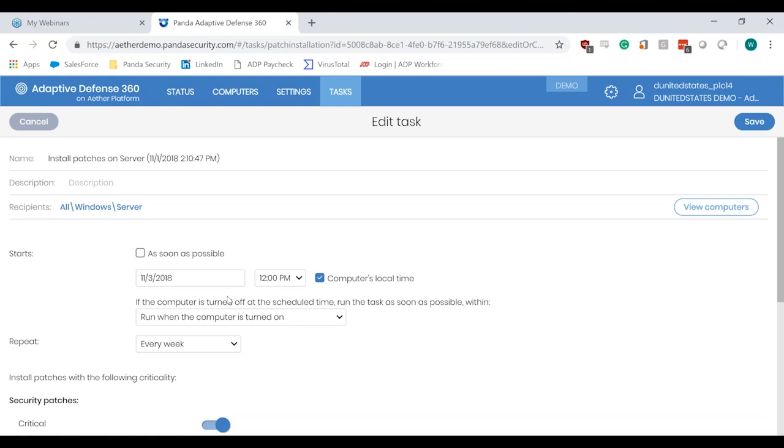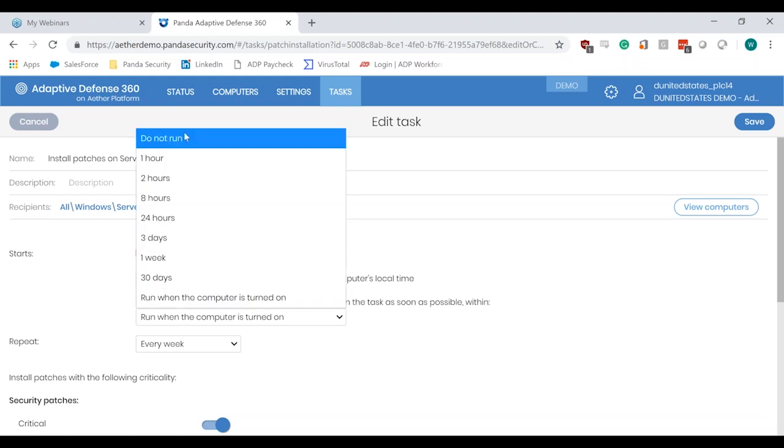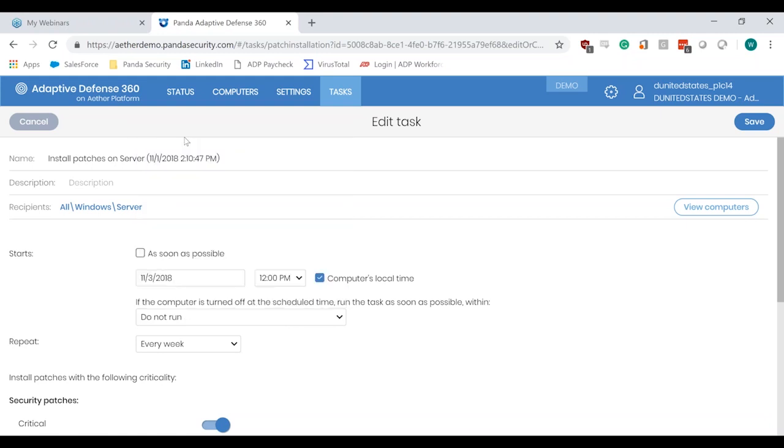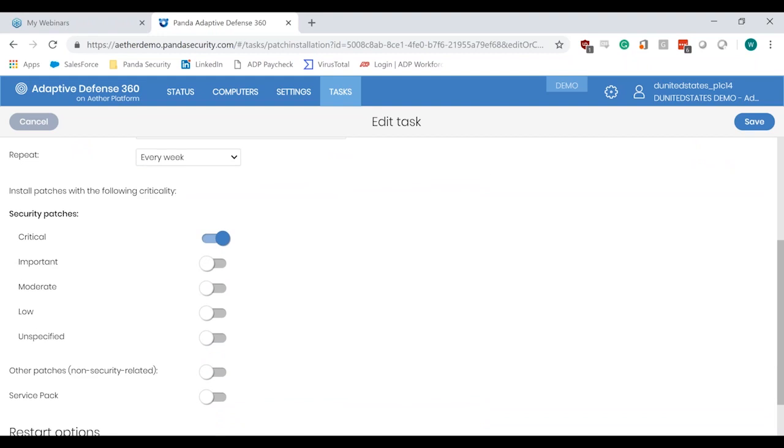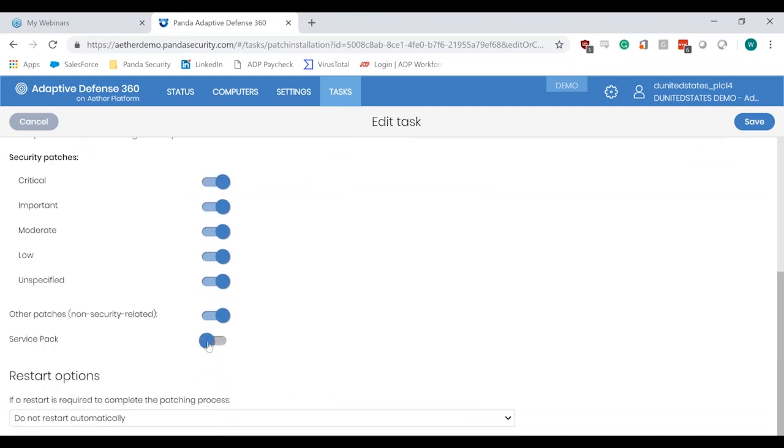I only want it to run during that patching period. So instead of saying run when the computer is turned on, I'm going to say do not run. Now I know it's only ever going to run on Saturdays at noon, and it's going to repeat every week. And because I want to make sure I'm getting all the patches deployed, I'm going to choose every single security patch on here to deploy out to my machines.